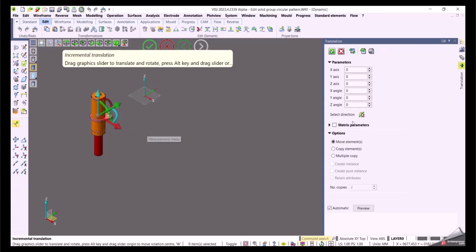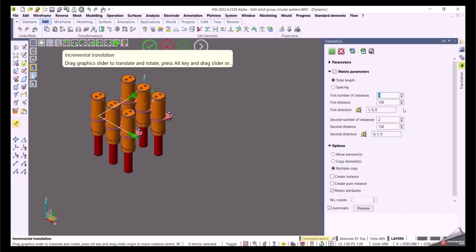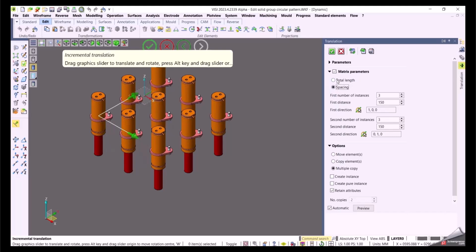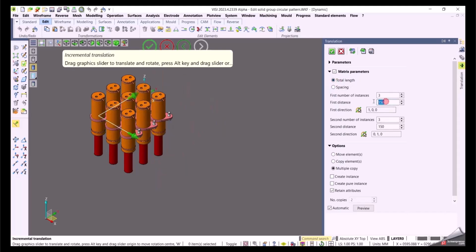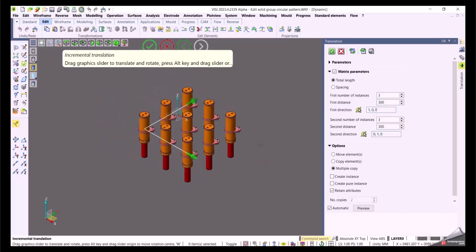So if we go to translation, you can see how we have copy, multiple copies. You also have matrix parameters. Inside of matrix parameters, you have the ability of putting in a specific distance, and you can choose which direction that distance is going to go: X, Y, Z, or both. You can choose how many instances you want for each item, and you can see how it's making a copy of each thing. You can choose the spacing of it or the total length as well. So if I put in a distance of 300 millimeters, you can see how that distance stretches across the entire area.